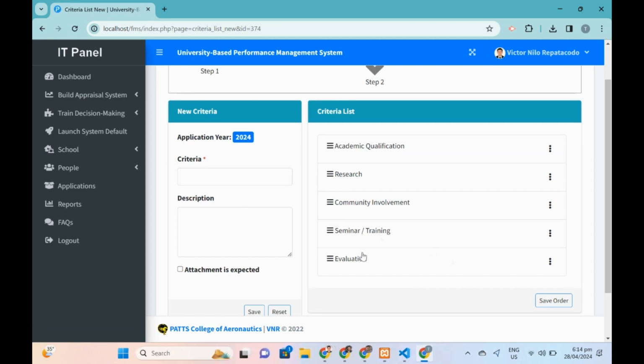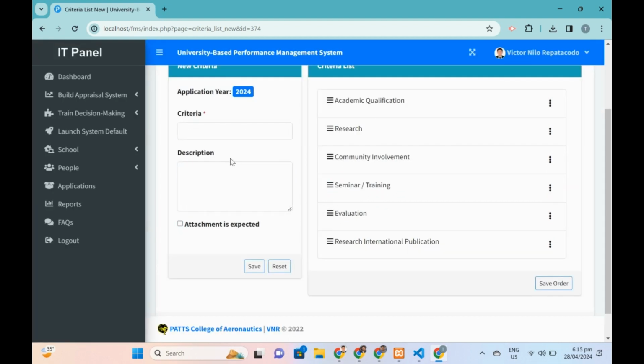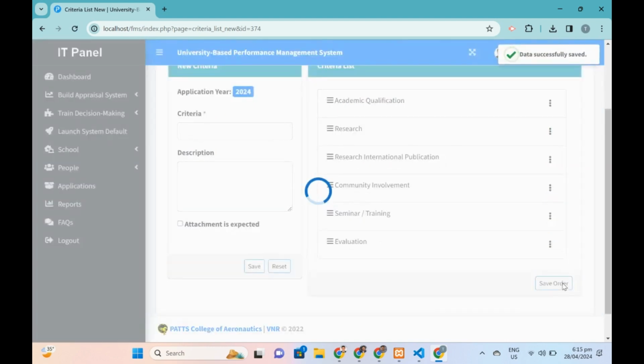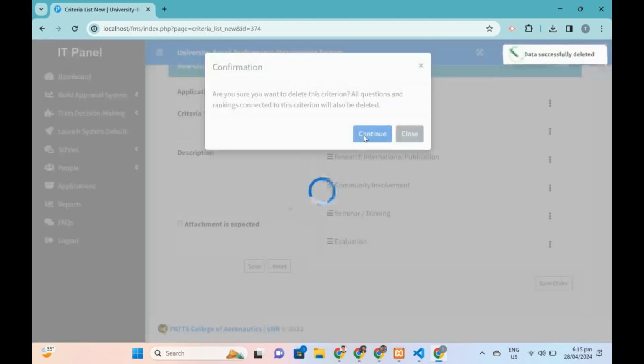When managing, we can set new criteria. For this example, there are 5 criteria already added. To add a new one, simply supply the details on the left panel. Drag and drop, then save order. Criterion can be edited or deleted permanently.